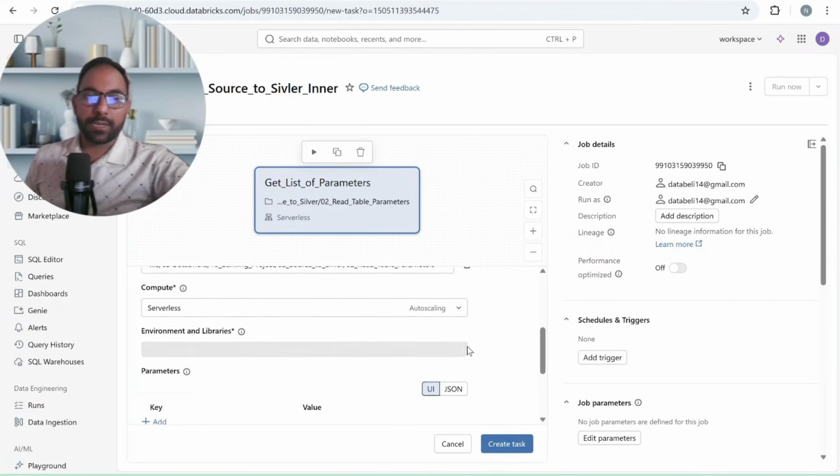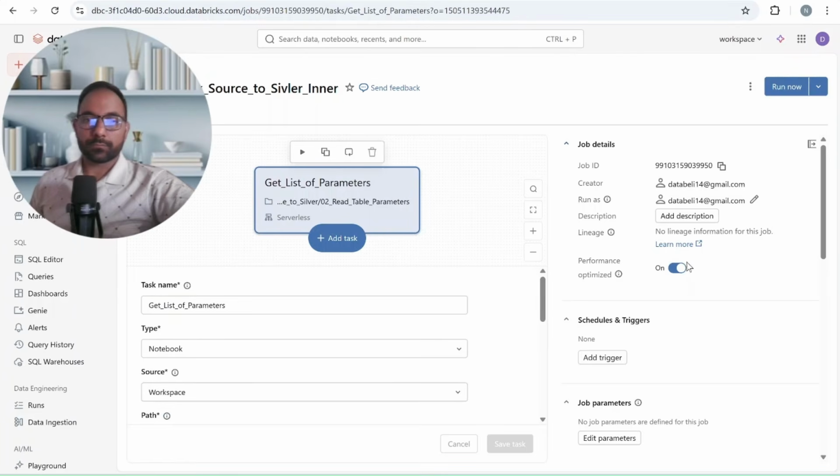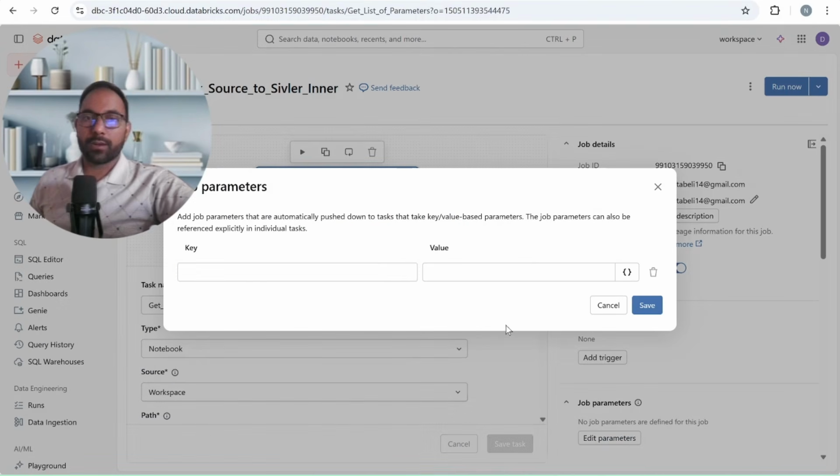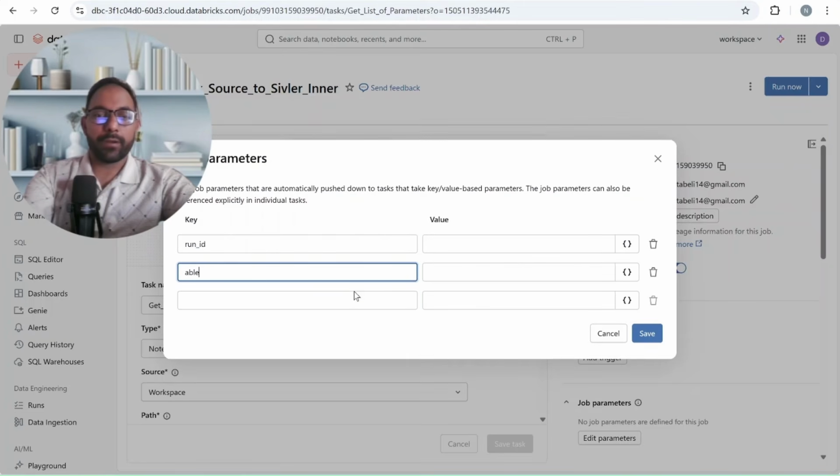That's all. First task, it is ready now. Because we will be doing this process for one table at a time, here we will also need to add the job related parameters which will be passed to all the tasks. The parameters we are going to pass: one is run id, which will be used for auditing. Another one is table metadata.